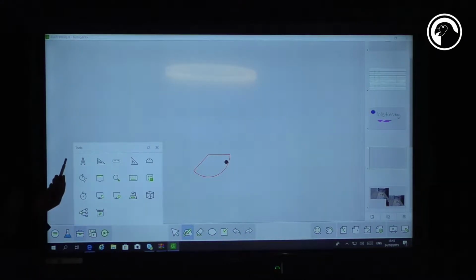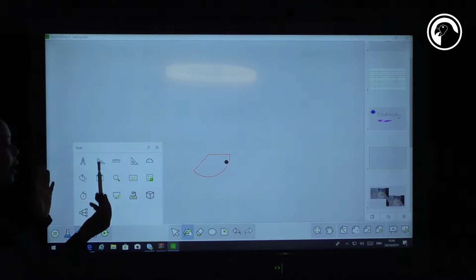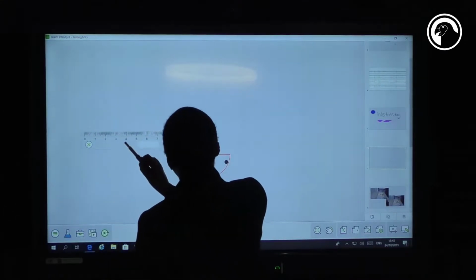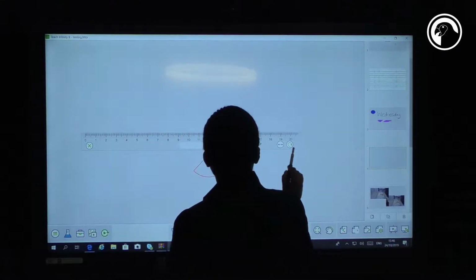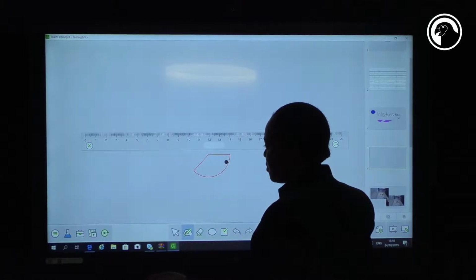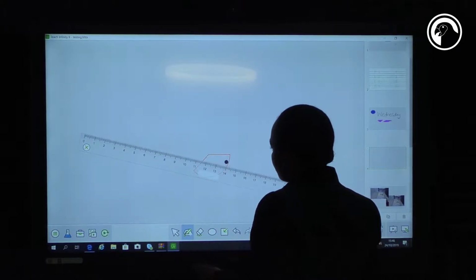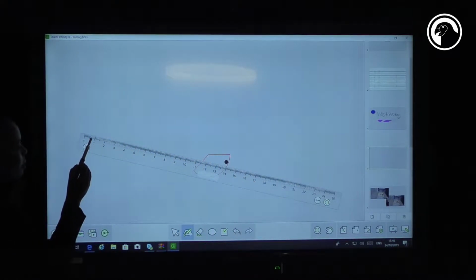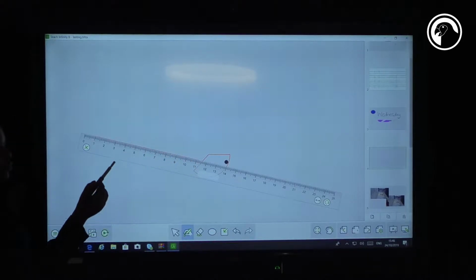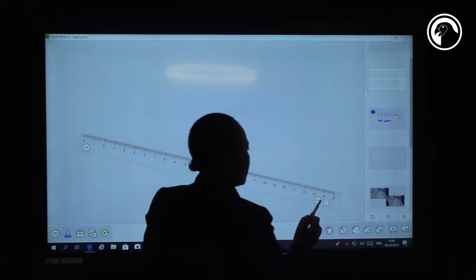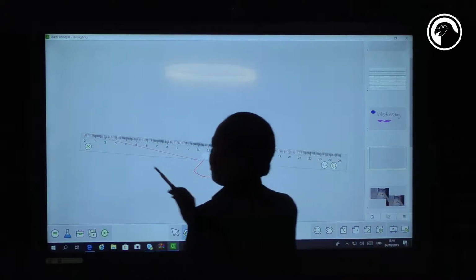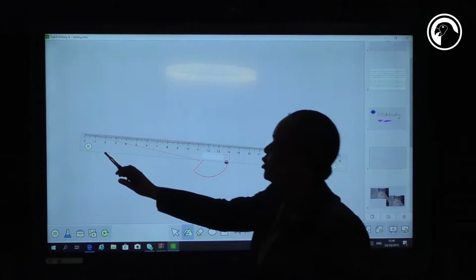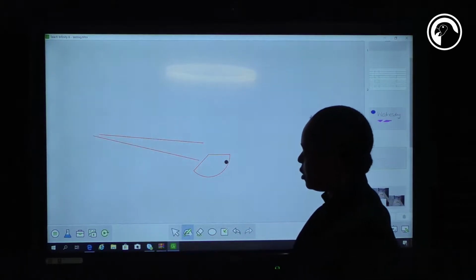Next to the divider, you have your right angle triangles, and you also have your ruler. With your ruler, you can move it around in any direction. You can also stretch it such that it becomes bigger. You can also rotate it such that it's diagonal. And if you want to draw your line, you just put your finger there, and you can draw your straight line nicely. So let's just move it again, and then let's draw another line. For you to close the ruler, you just have to click on that particular X.